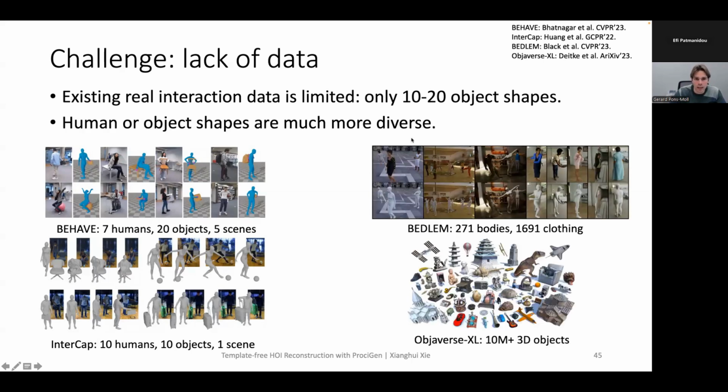Then we have other datasets like BEDLAM, which are produced with computer graphics, which have a wide variety of humans interacting in the world. And we have Objaverse, which has about 10 million 3D objects. So how can we leverage this data efficiently?